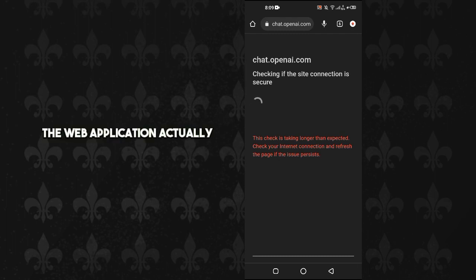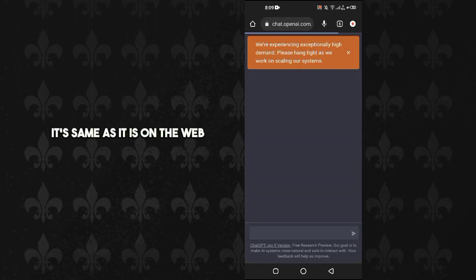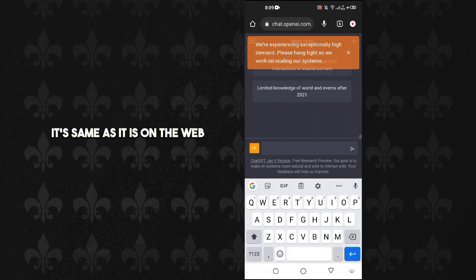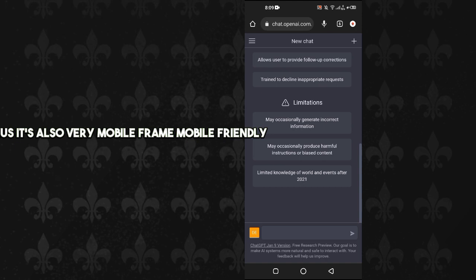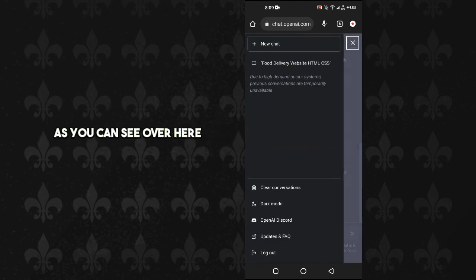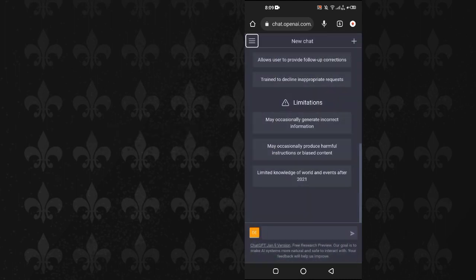and the web application actually opens up on your phone. It's the same as it is on the web, plus it's also very mobile friendly, as you can see over here. So now you can use this on your mobile.